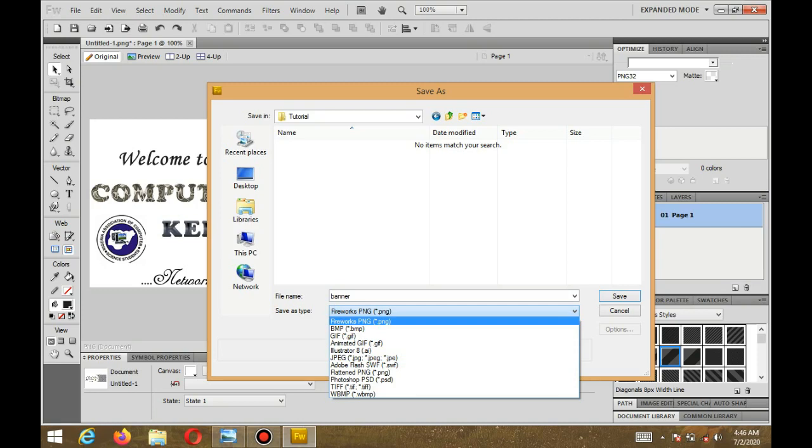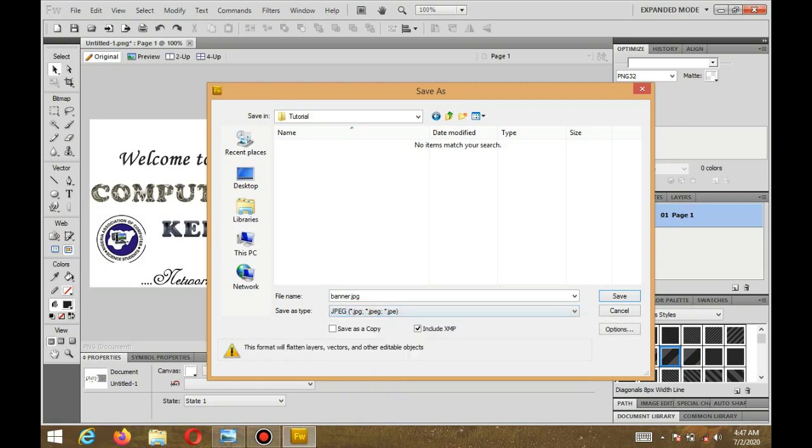Maybe as you're working you make a mistake, and when you check the work you want to edit it. You need to save it with PNG. But by the time you save it with JPEG, know that no editing can be made on that work again. So let's assume I want to save it with JPEG first. I click on it and I click on Save.